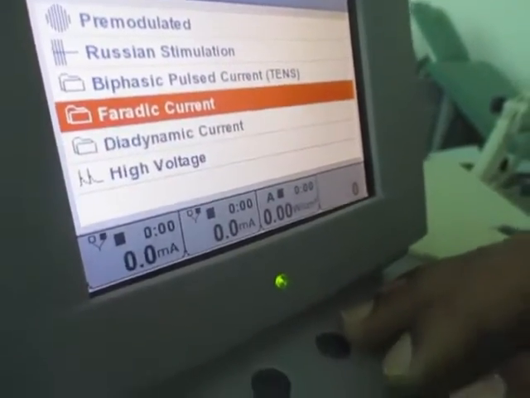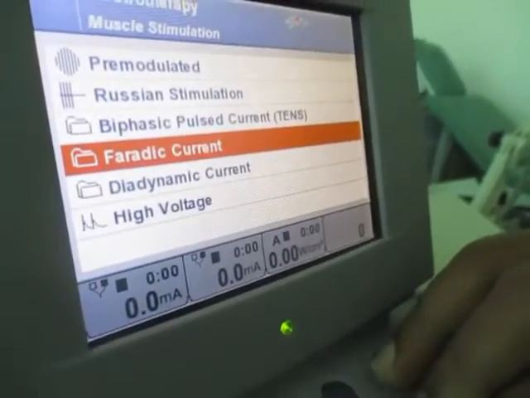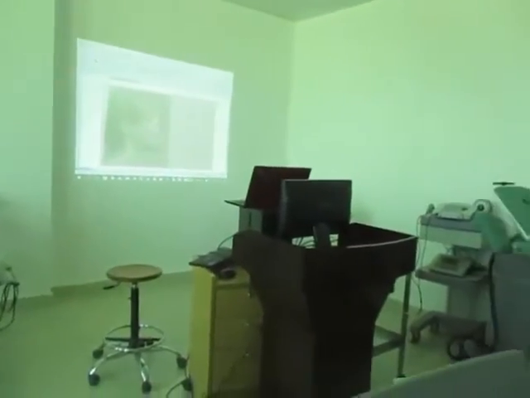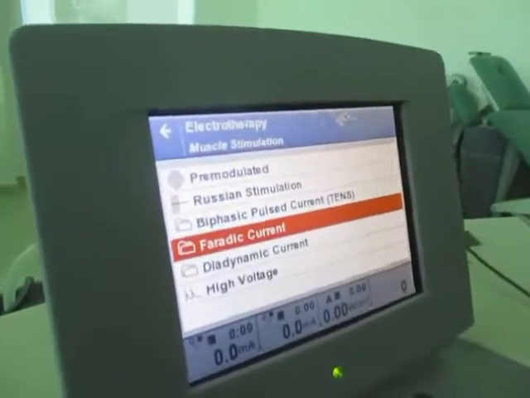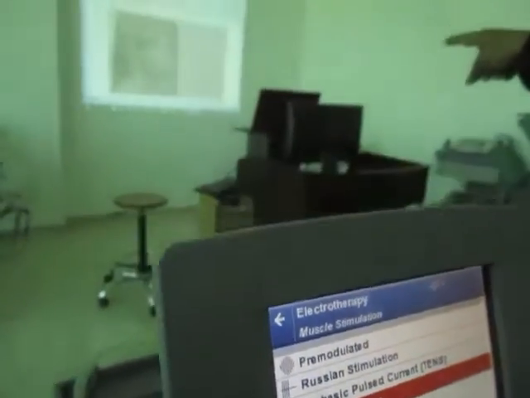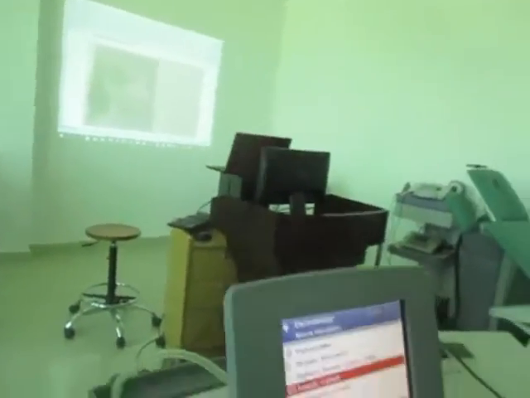Okay? Yes. So this Faraday current you will use for nerve stimulation. Can you see there? First one, facial nerve middle branch. Next one, facial nerve upper branch. Now see the last, facial nerve trunk and facial nerve lower branch.